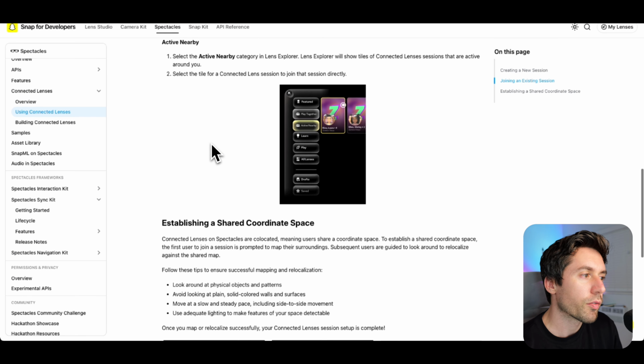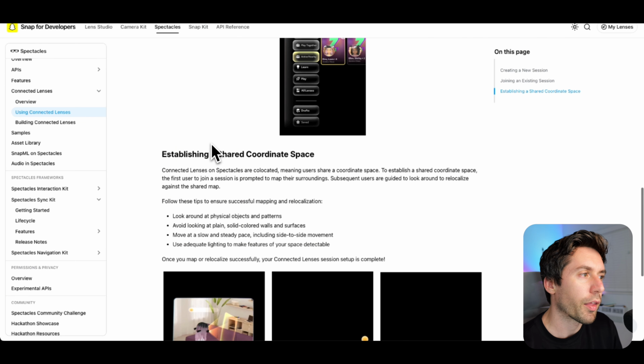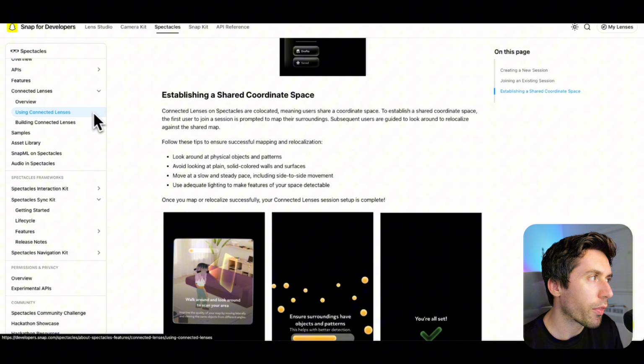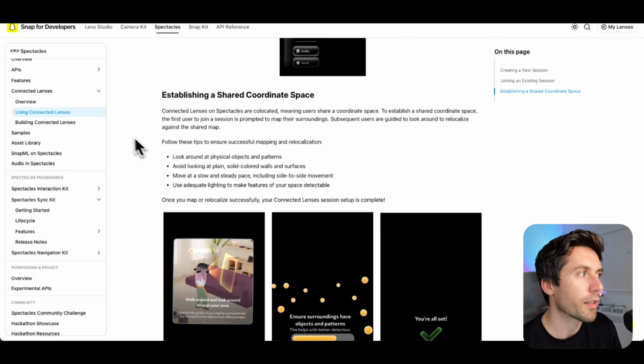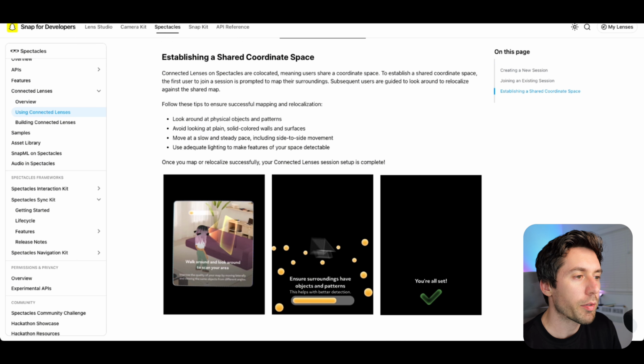I feel like the most helpful thing about this documentation will be found more in the Spectacles Sync Kit, which is the sync that powers the connected lenses. Here, it tells you pretty much how things work. You're going to be scanning the space around you. Then you're going to choose if you want to do a session that is single player or multiplayer.